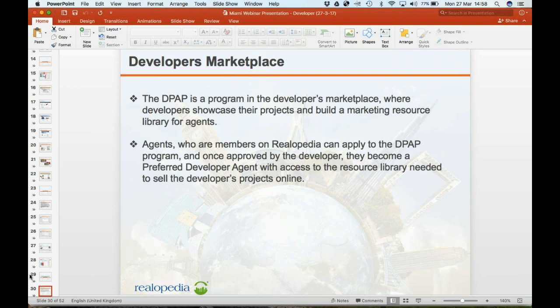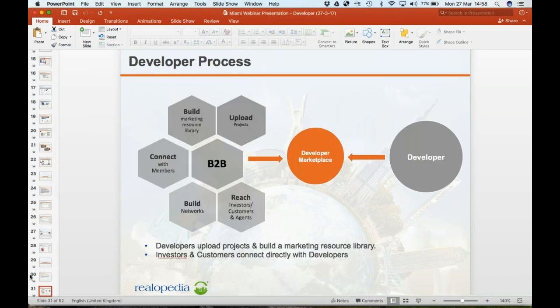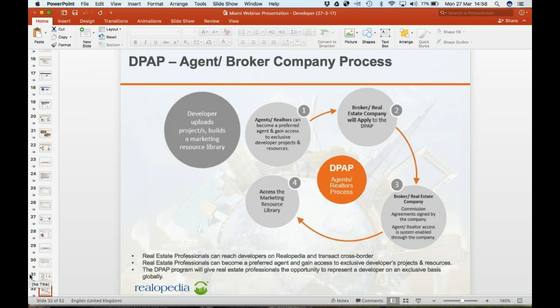for the agents. Agents who are members of Realopedia can apply to the DPAP program, and once approved by you, they become a preferred developer agent, and they will get access to the resource library, which will help them to sell your projects online. Okay, so the DPAP program, as a developer, you upload your project, you build your library, and with all the information that you have. So as the agent is interested in applying, they will click on the widget that's on your project. It will open up a form.